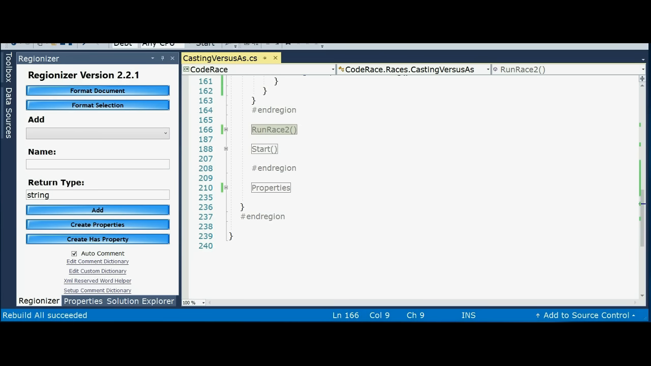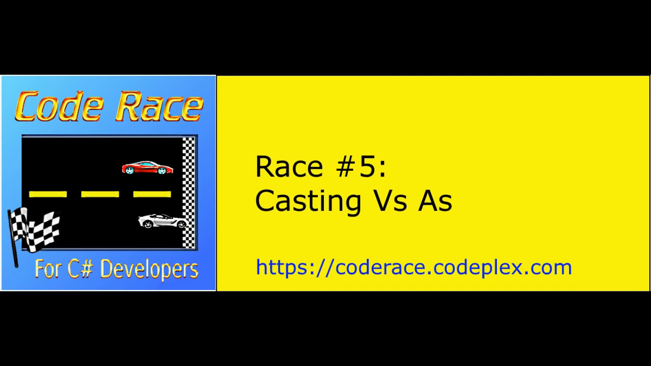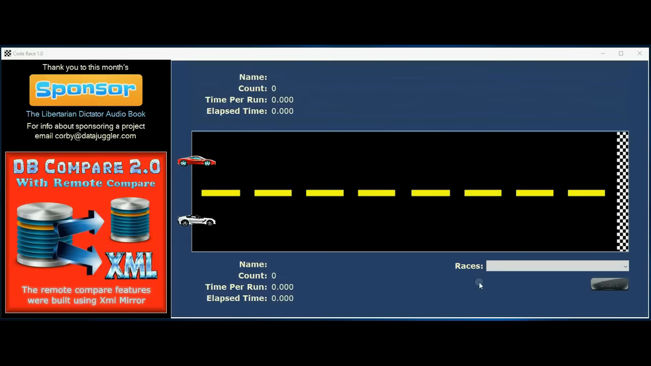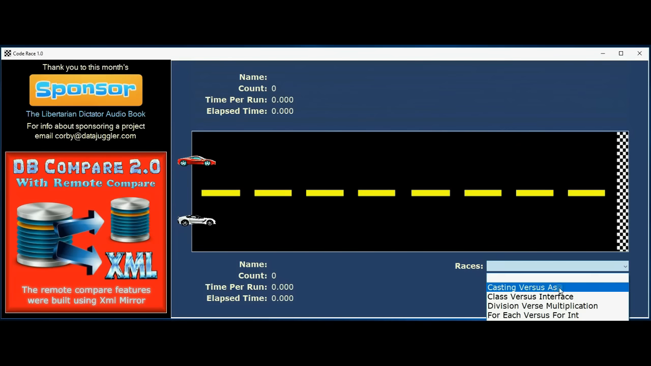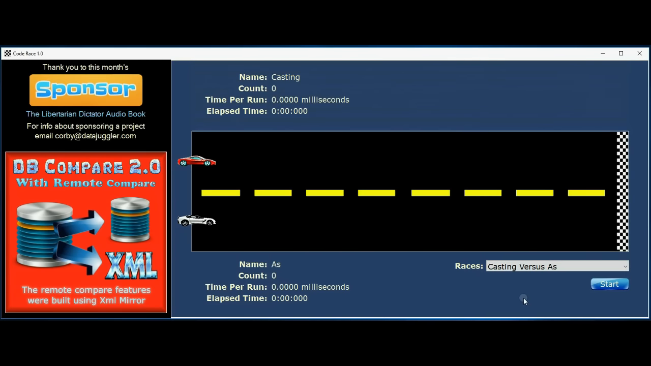Okay, now we're going to shut down Visual Studio and show you the actual results of the race we just created. And one nice thing you'll notice, it fills in the races for you. You don't have to do anything. It reads the races folder and adds everything automatically. So that's how simple it is to create a code race. And we'll go ahead and start this race and we'll see the results.